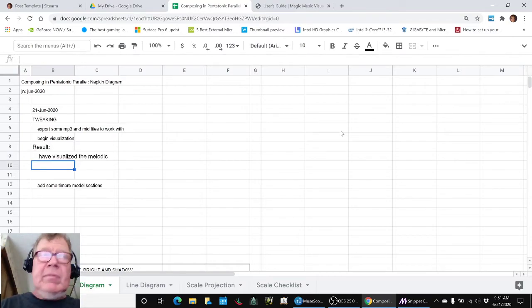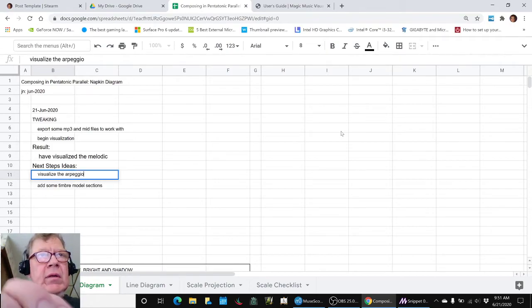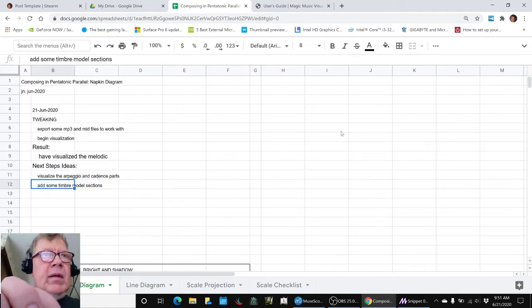And then next steps ideas: visualize the arpeggio and cadence lines, parts. And then we have some ideas here for timbre model sections.